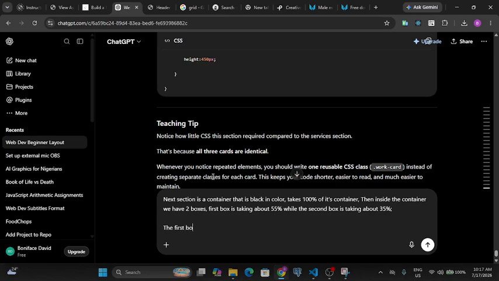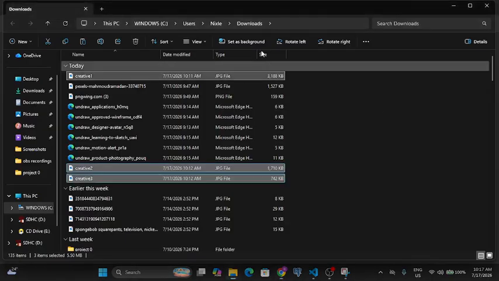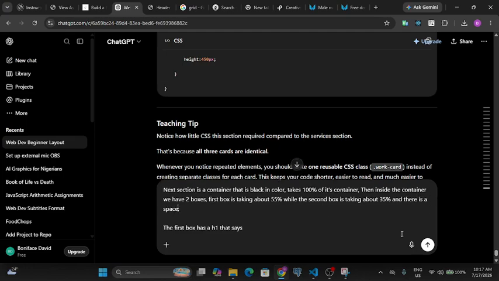All right, now we can see that the first box has an h1 that says, now also notice that these guys have space between, I mean space around, they have space around. So you can come here and include it and tell it that you have 55, while the second box is about 35%, and there is a space around between them.